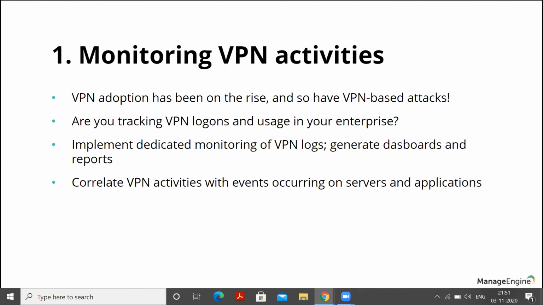And as we saw with advanced persistent threats, they can use various kinds of techniques to laterally move across the network, gain privileges, and access the data that you're trying to protect. So my question to you is, are you tracking VPN logons and critical usage in your enterprise? Because this ends up being an extremely crucial aspect of SIEM solutions in this day and age.